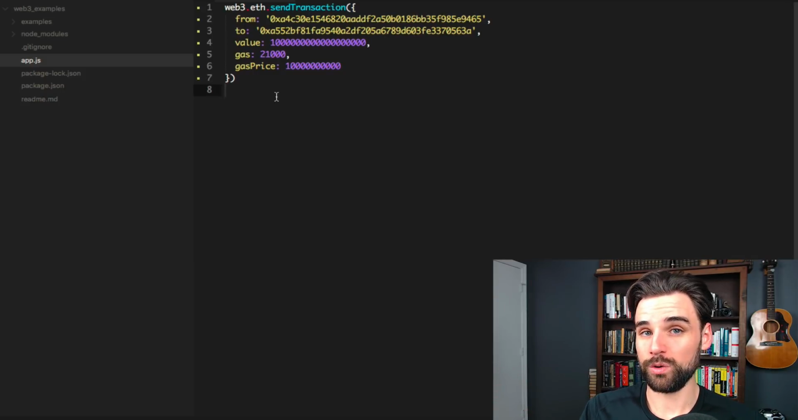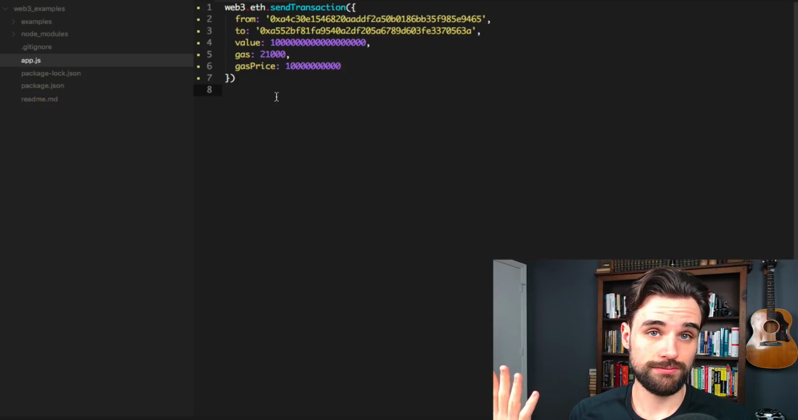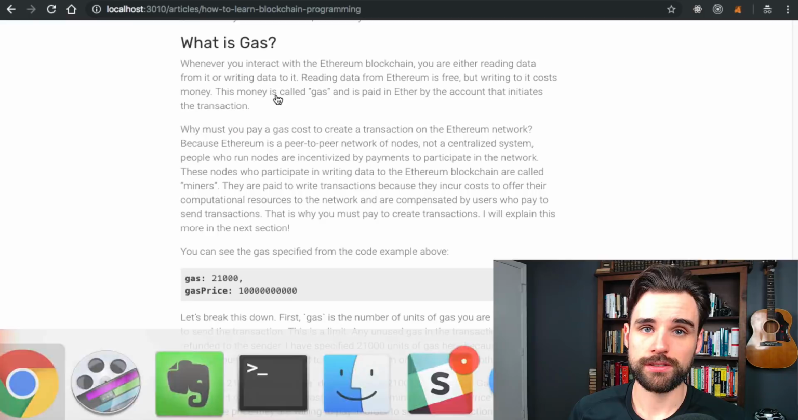But I happen to know that that's just how much it costs to send ether from one account to another. It's always 21,000 units of gas. So yeah, that gives you insight to how gas works.